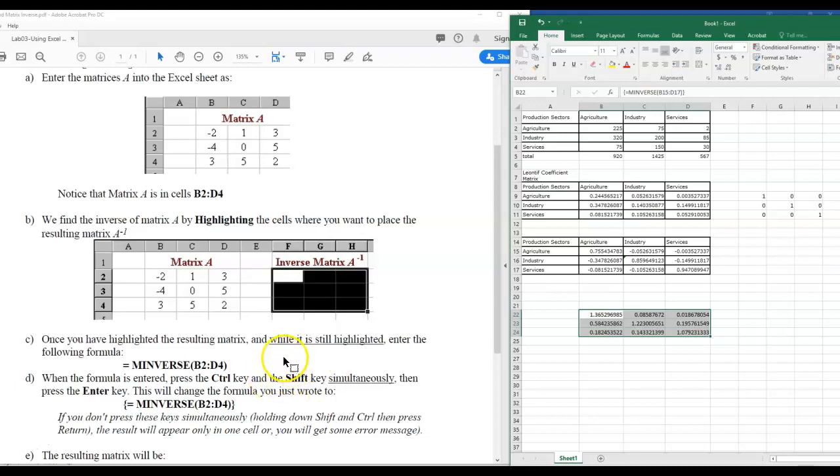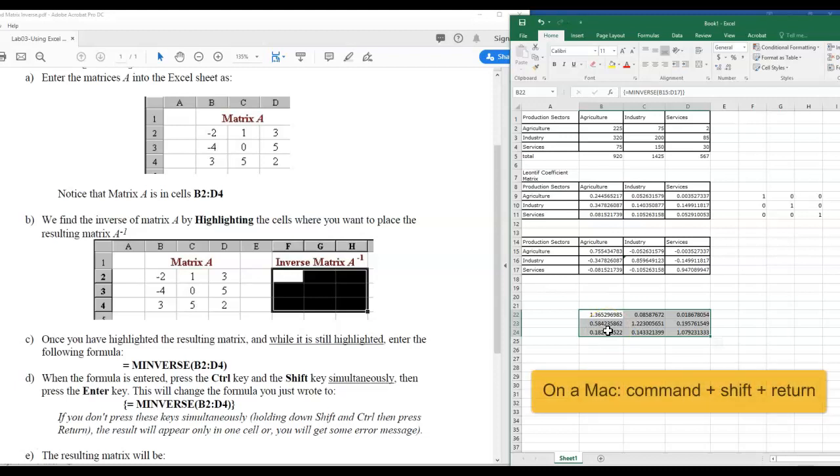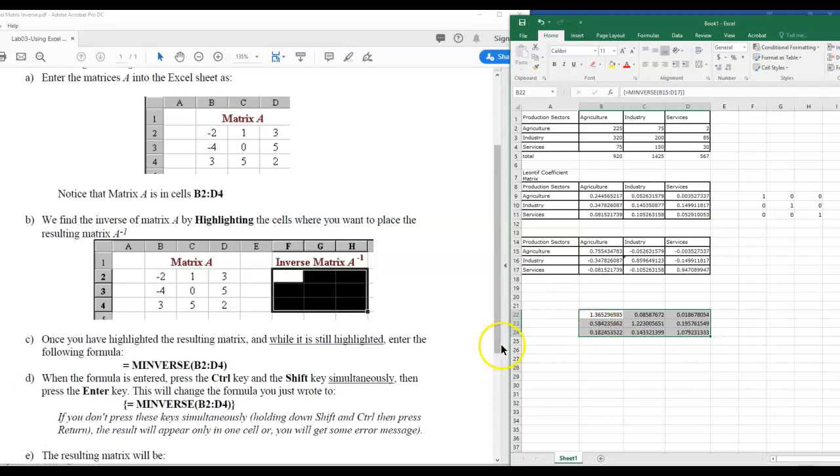All right? So when I press Control, Shift, and Enter all at the same time, and again, this is on a PC. On a Mac, you have slightly different buttons, but you can find those. If you Google how to get a matrix inverse in Excel on a Mac, you'll find the answer. Everything will be the same except those three buttons. You won't necessarily have the Control, Shift, Enter buttons. But on a PC, this is how you do this. Control, Shift, Enter. And now you have your matrix.